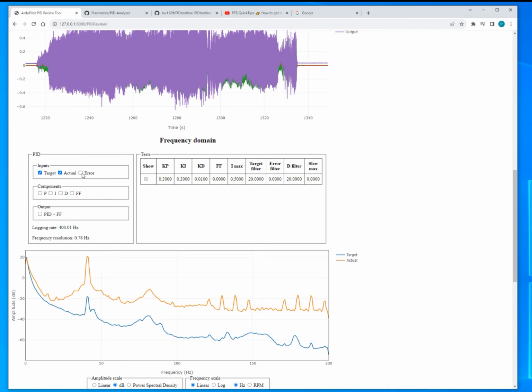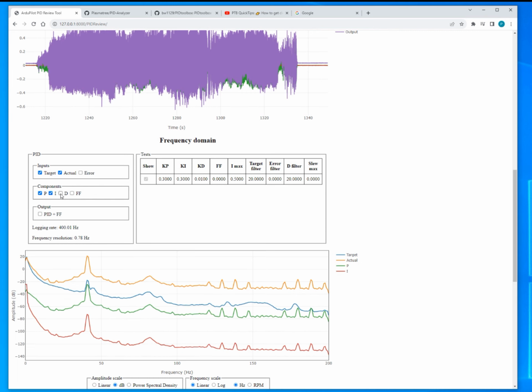You can turn on other stuff. Obviously in this case, the error closely follows the actual. You can plot the different components of the PID output. In this case, we haven't got feed forward, so it doesn't plot for us. You can see D doesn't do anything at low frequencies, but then it contributes quite a lot at higher frequencies. You can see the I term does a lot at low frequency, and doesn't contribute much at higher frequencies.